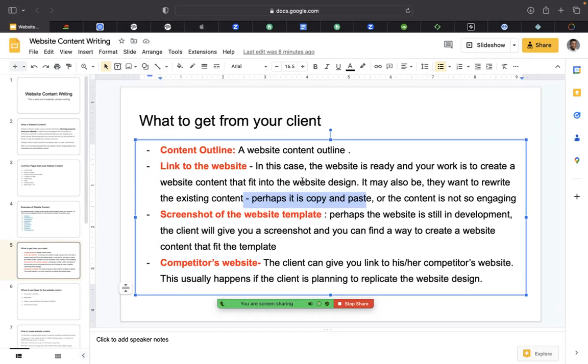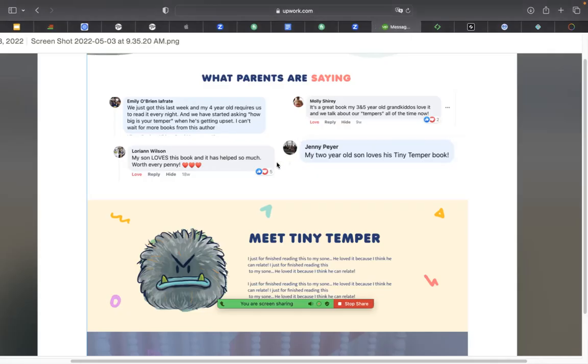So, in that case, you can just use the information that they've given you and then use the website content. At times, they can give you screenshots of the website templates. Maybe the website is still in development. The client can give you screenshots and you can find a way to create website content that fits in that template. When you're creating website content, it must align with the design template that they are using. And that's why I open this particular page.